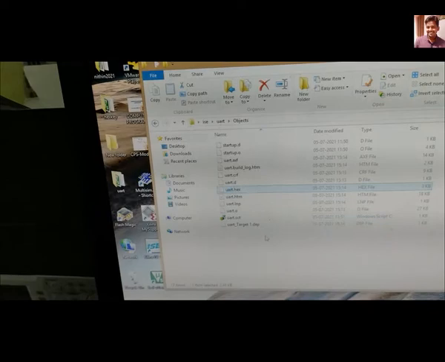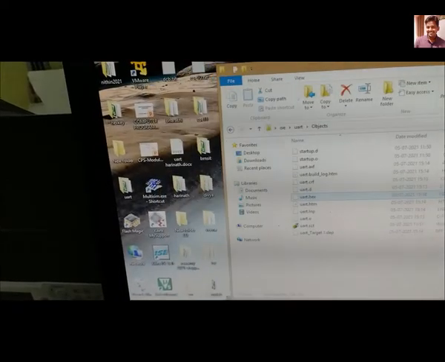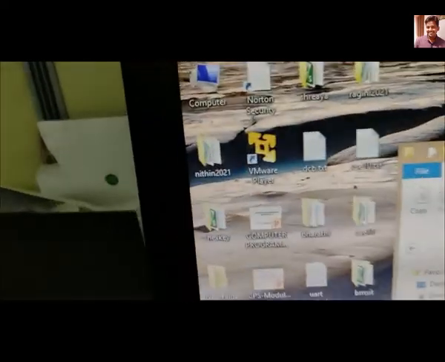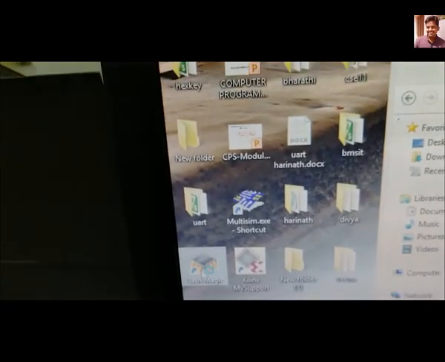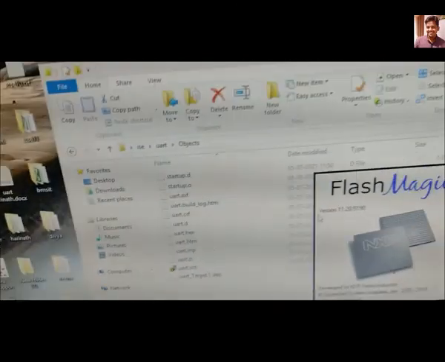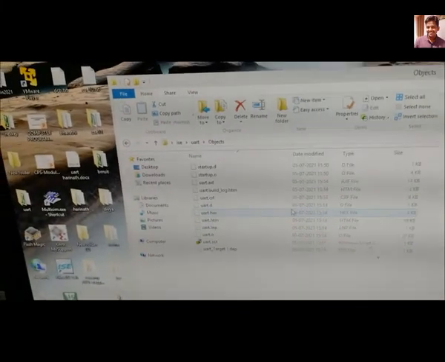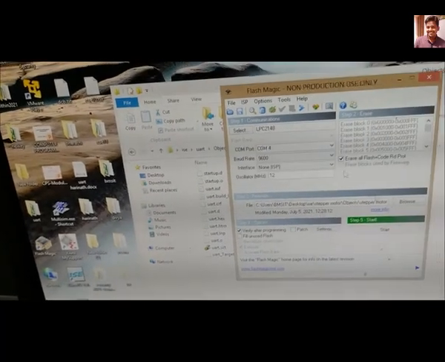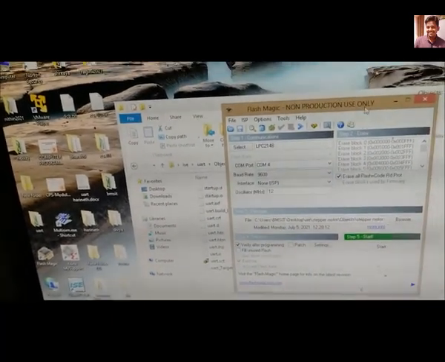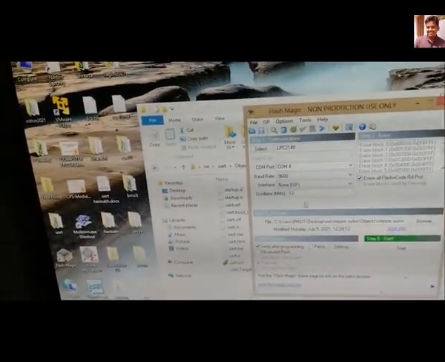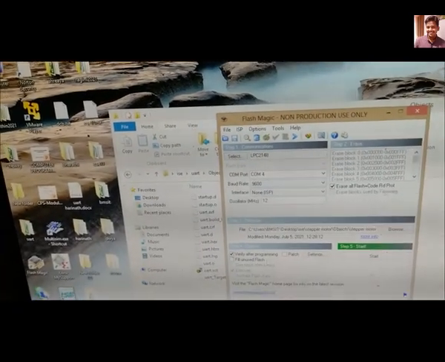In order to do that, you need software called Flash Magic. I have installed Flash Magic, so I will open it. This is the software that is used to run your hex file on the microcontroller. Once you open Flash Magic, you can see these options.